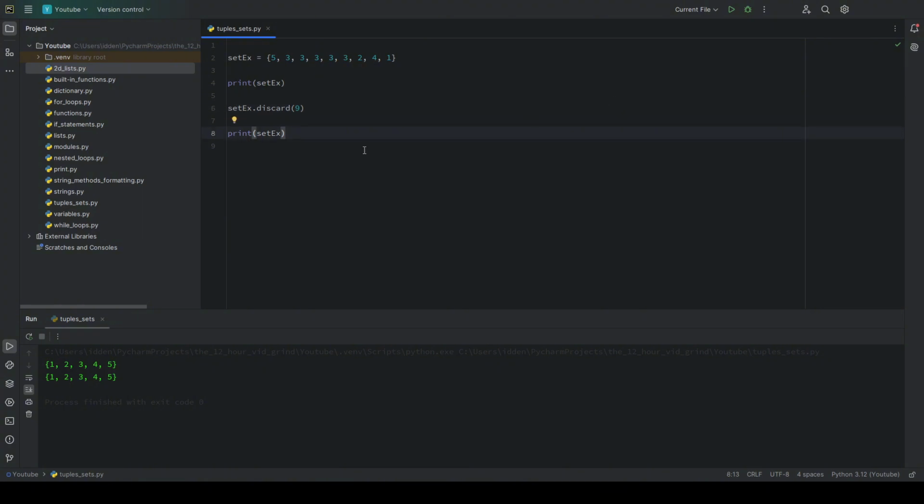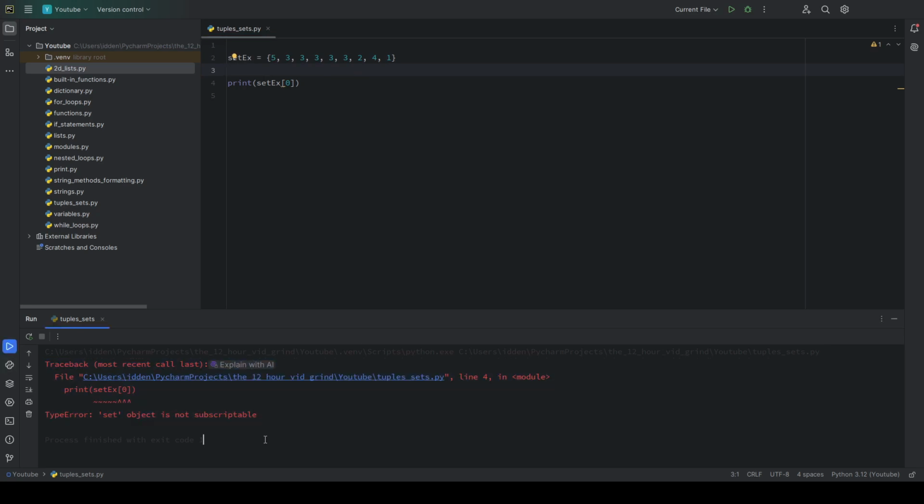But here's a large downside for sets. So let's go ahead and remove this .discard. And this large downside comes from the fact that sets are completely unordered. They do not have indices. So with the tuple, that's ordered, right? You have indices, correct? Sets, womp womp, they don't have indices. So if you were trying to print out set EX at index 0, right, which is supposedly the number 5 in this case, what's going to happen? You're going to get an error. Sets don't have indices. You simply just can't do anything with them.